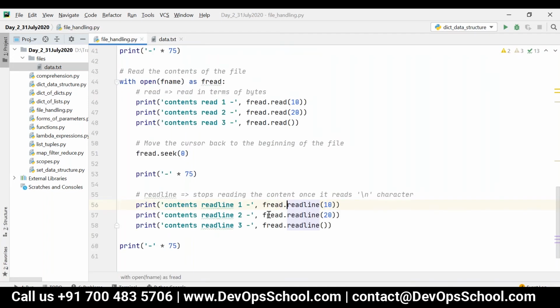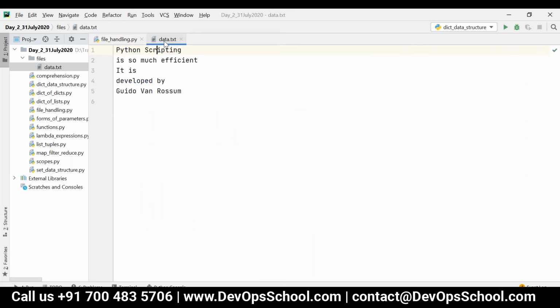Now, next one, I have given f dot readline of 20. So now what happens? The next 20 characters are over here, but I have the /n character at this point itself. That is, the new line character is present here. So that particular method stops reading the content and then the cursor will be moved to the beginning of the next line, because /n is read. That's why it is moving to the next line.